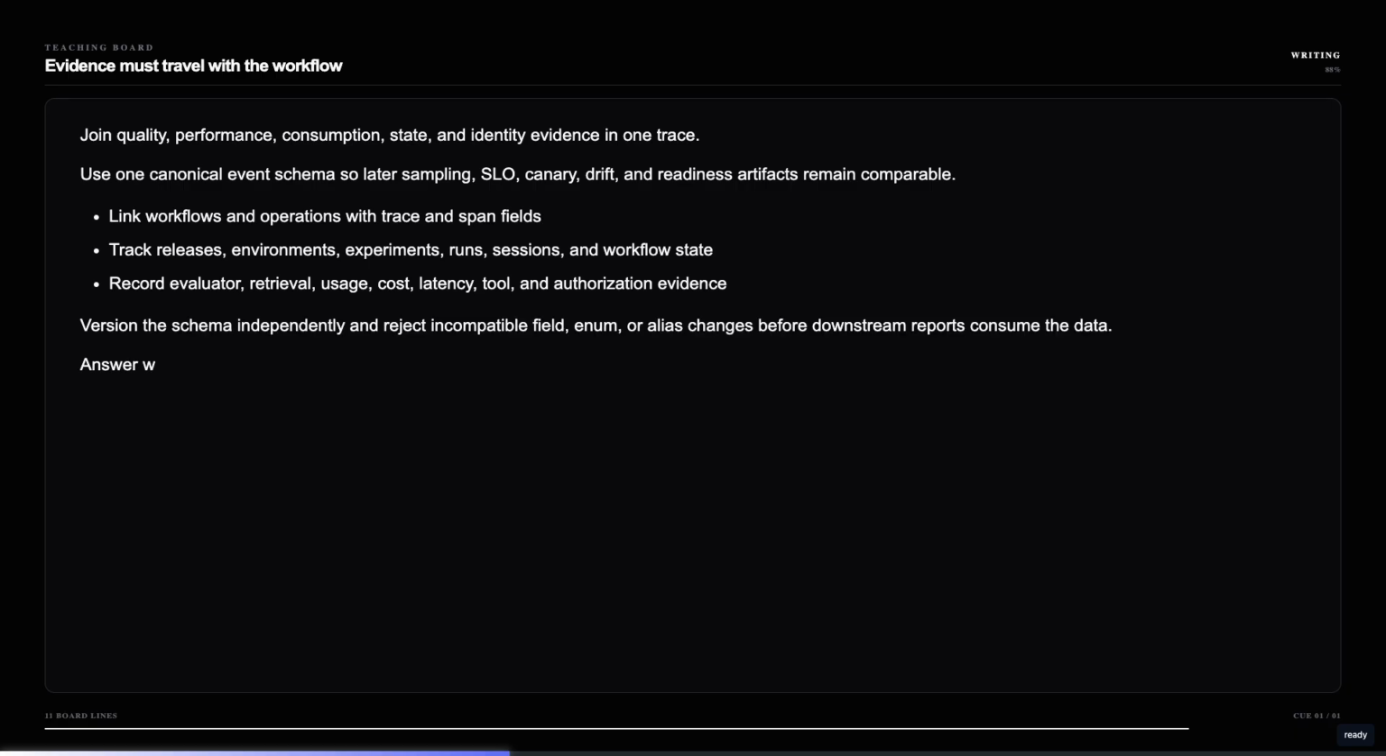A trace should identify what happened, the release under which it happened, the inputs and tools involved, and the evaluator used. It should not become an unbounded dump of prompts, customer records, or hidden provider internals. Stable identities and span attributes provide the context needed for comparable observability evidence.